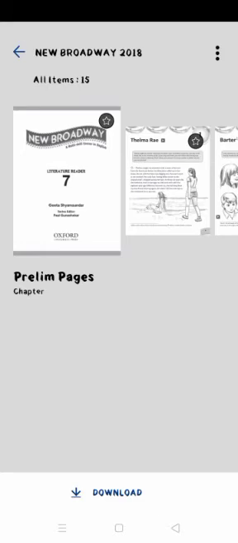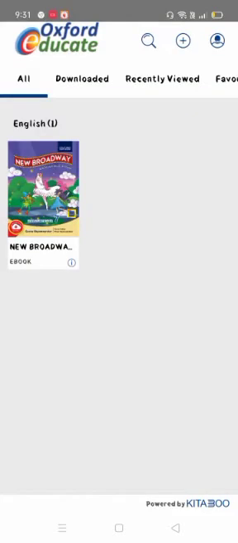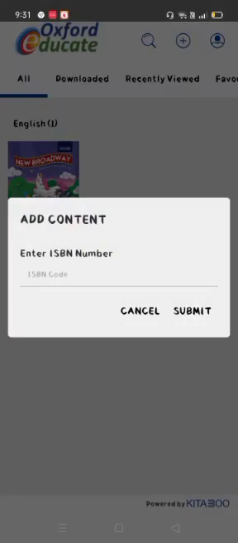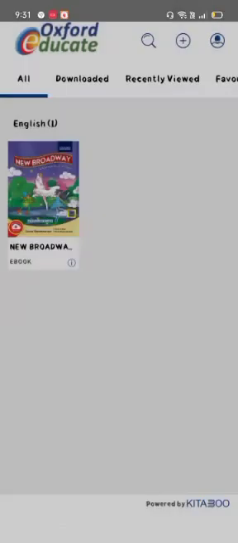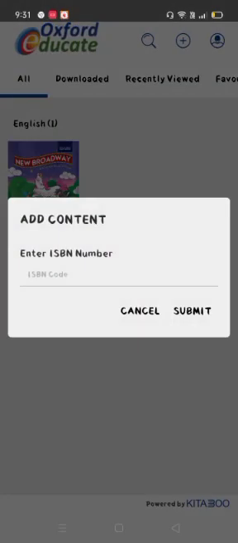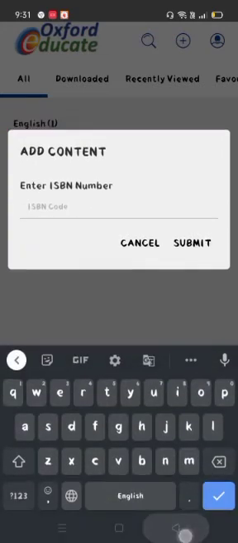Okay, now I was telling you about this plus button. When I click this plus button, if I want to open one more Oxford book, I can just put in the ISBN code and the new book will open. Okay, and after we put in the ISBN code, we have to simply click on submit.